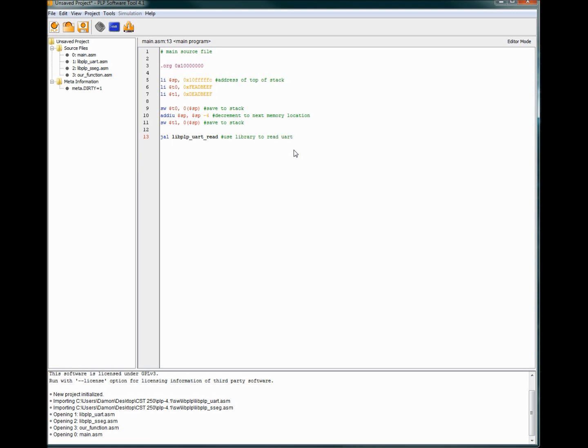The first thing that we need to do is retrieve the input off of the UART. To use the UART library, all we have to do is know the label from the library that we would like to use and jump to it using the jump and link instruction. What this does is save the location currently in the program counter plus 4 into the RA register and then updates the program counter with the address of the first instruction pointed to by the label.